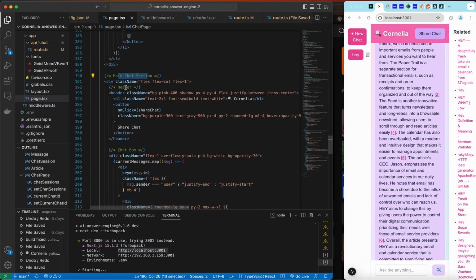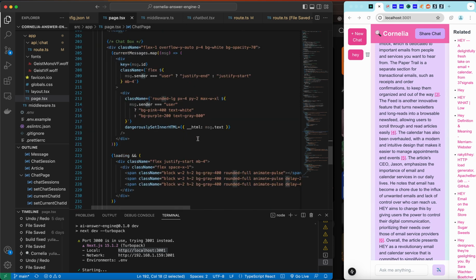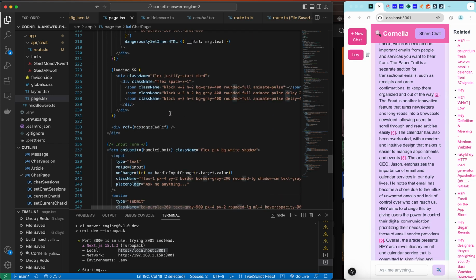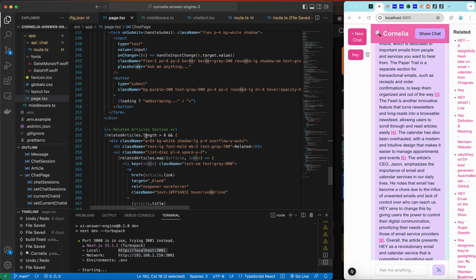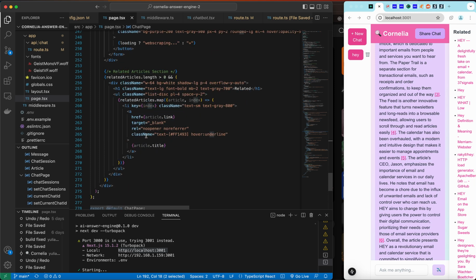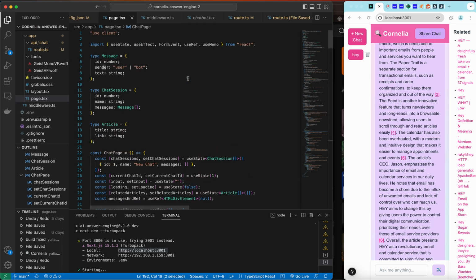The main chat section, the header, the chatbot, the input form, and the related articles section over here. So this is pretty much the front end, connecting to the API.